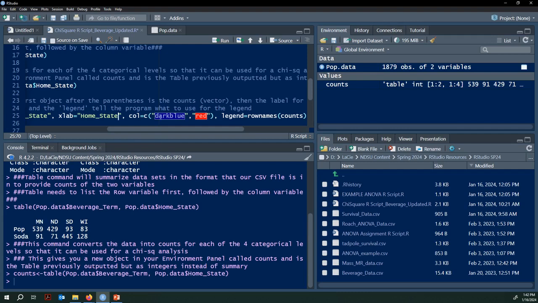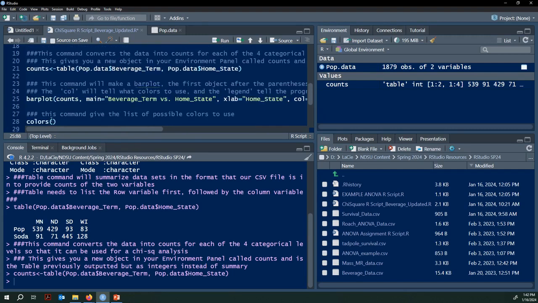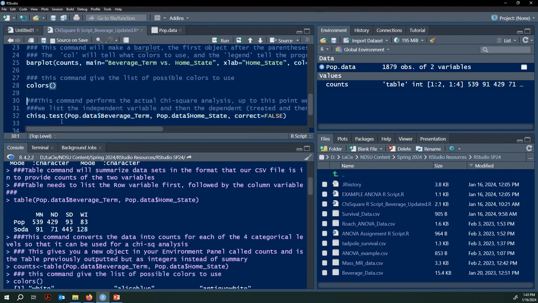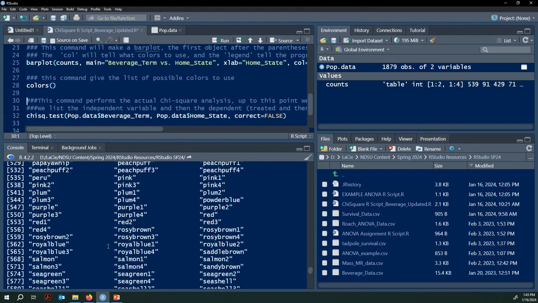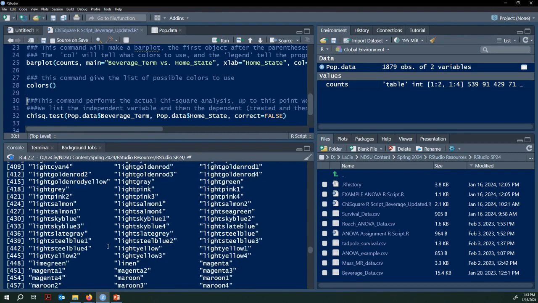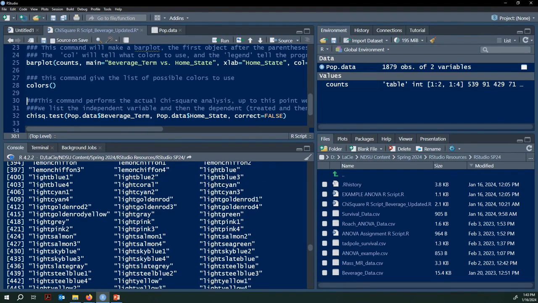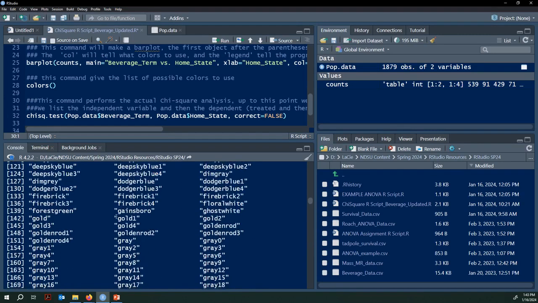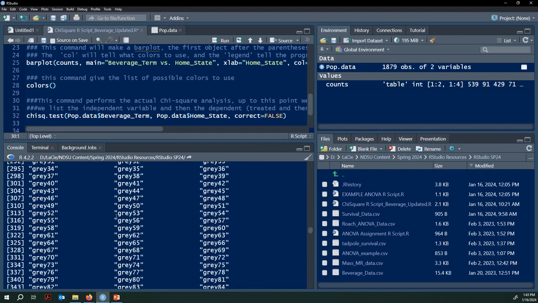Okay. Again, in parentheses here, if you want to know what options of colors you have, you can use this. It's just colors, open, close parentheses. If I run that, here's all the colors you can use in base R. So what's in quotations is what you would type. Light blue 4, light coral, right? Lots of different options. There's no shortage of color options in RStudio.